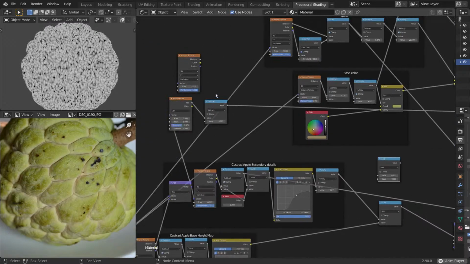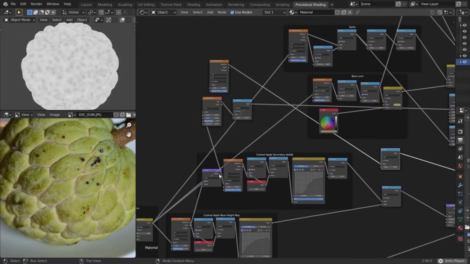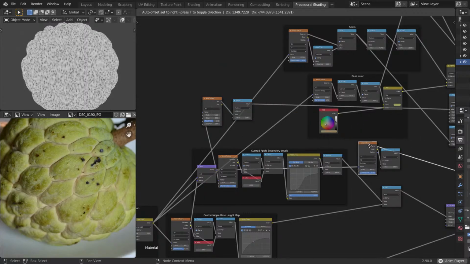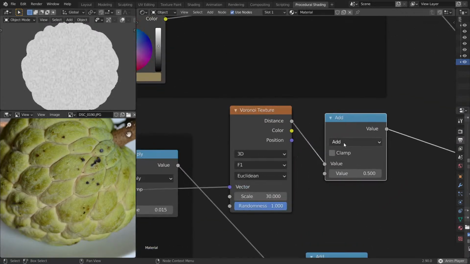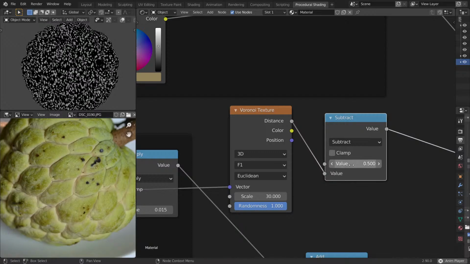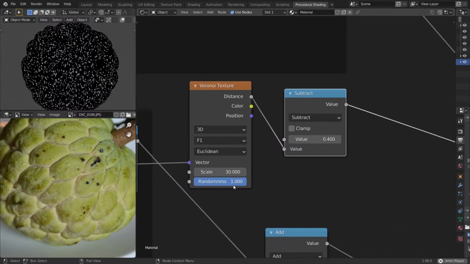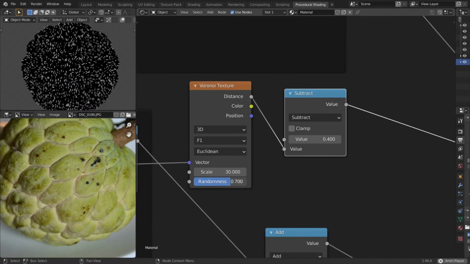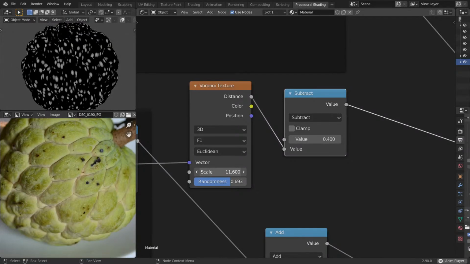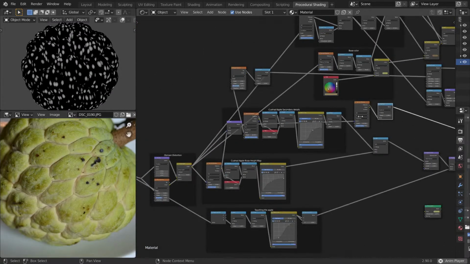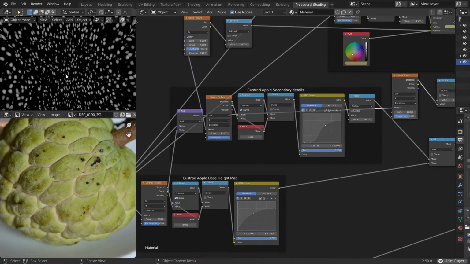Math node, 30. Let's plug it right there to this add. I'll tell you what I'm doing, but it's all a little messed up right now. Let's subtract it from this. Let's decrease randomness. Okay, let's do about 0.7. What about that, guys? Hopefully this looks fine.